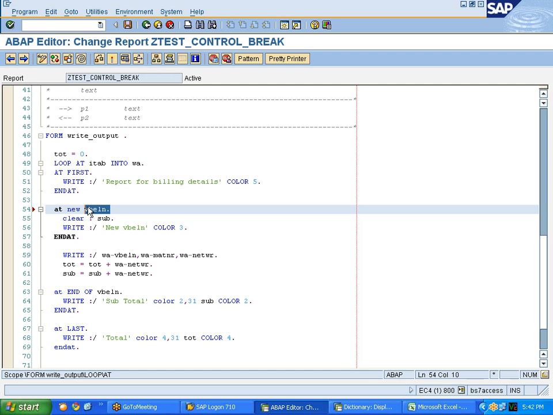Whereas for ON CHANGE OF, you need to give work area hyphen field name, because for control breaks it is already defined that they are within the loop. But ON CHANGE may be outside or inside, so you need to specify it fully: work area hyphen field name, or this structure, something. And one more thing. Can I say AT NEW VBELN MATNR, multiple fields?